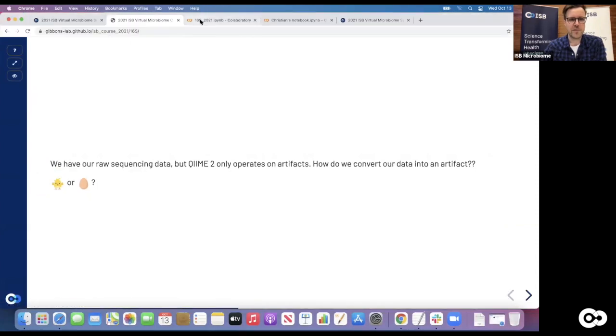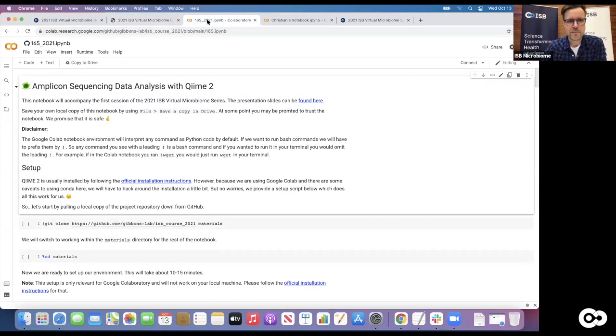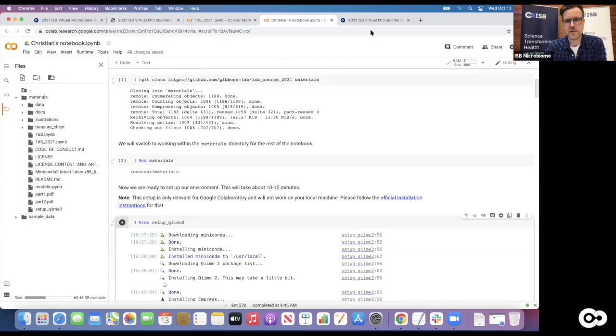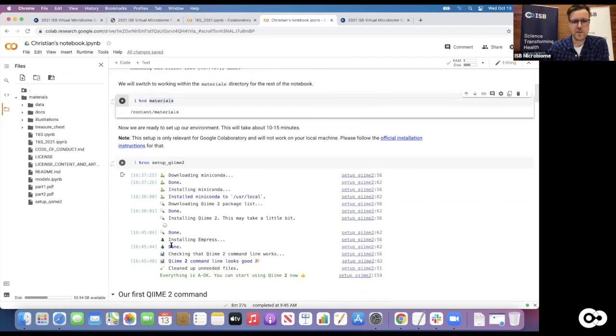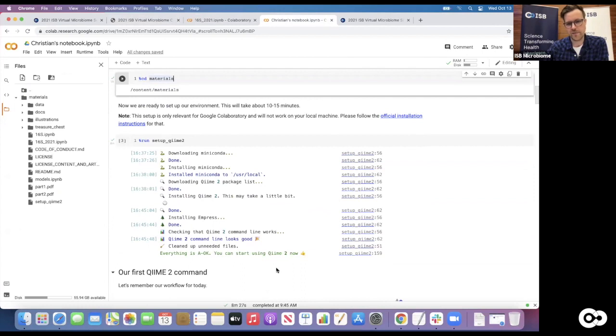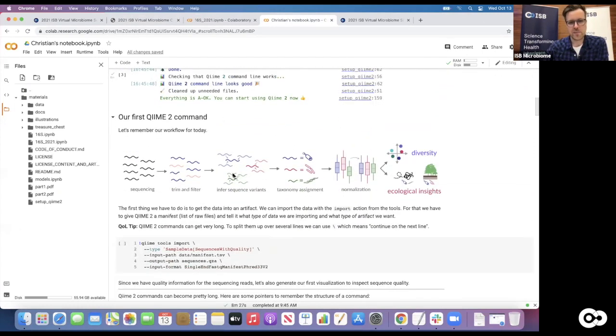So let's maybe go back to our notebook. Let's move this around here a bit in my own copy. Luckily, I still am connected to the notebook. That's great. So everything is fine. And if I look at the Qiime 2 installation, I actually see that it finished. So it took about 8 minutes in my case. That again is what we will do today.